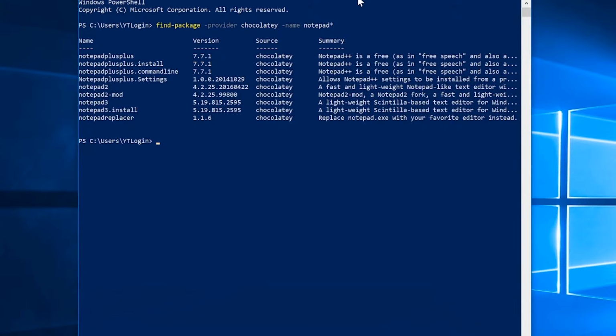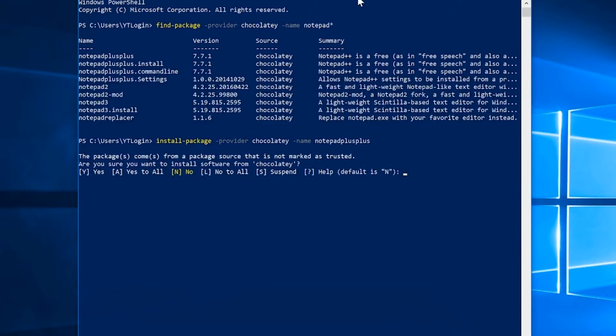And then again we use some commands. In this case, instead of typing in Find-Package, we're going to type in Install-Package. We're going to type in -Provider once more, then Chocolatey, and then we're going to specify -Name, and then we're going to say Notepad++. So let's see what happens when we execute that.